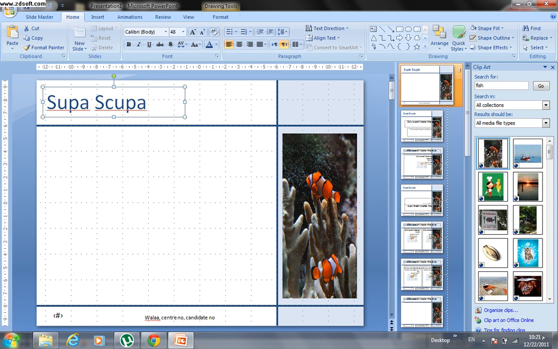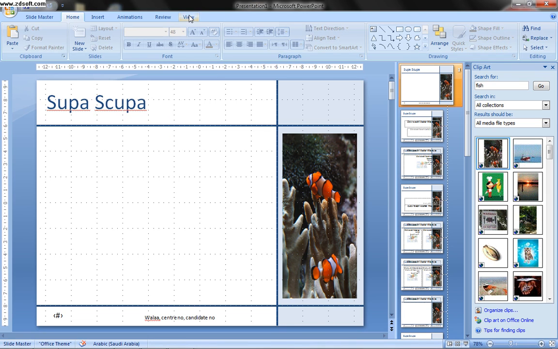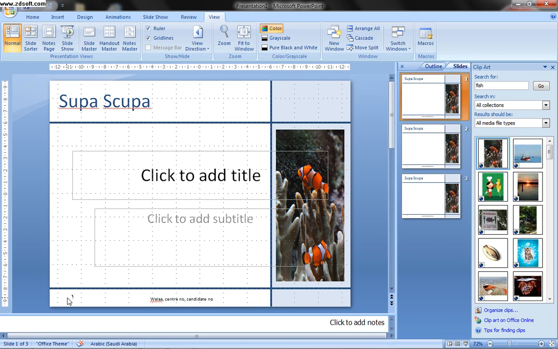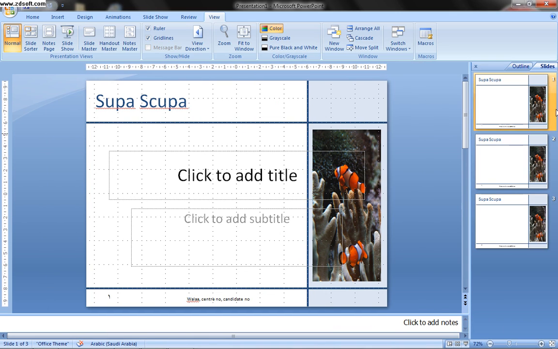After this he says set the following styles for the presentation. So till here we finished our format or our design for the master slide. We can see now from view normal that each of our 3 slides has the Suba Scuba, the slide number, our name, center number and candidate number, the picture we added, the pale blue background, and the 3 lines formatted as he asks us. Now we don't need the clip art anymore, we will close it.